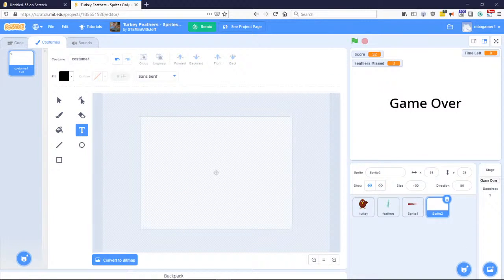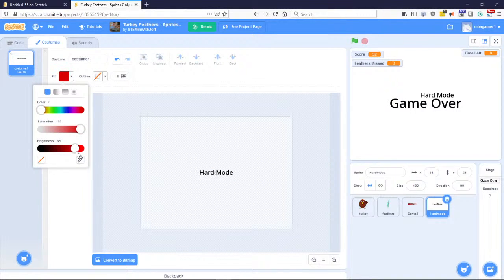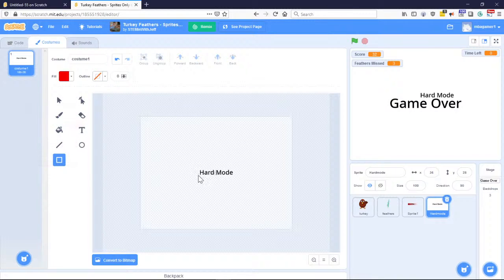So we're going to call this, can I name that? Oh, duh, it's right there. All right, so we're going to call it hard mode. And we're going to add some text that just says hard mode. Okay. And I need to give it a box, and we'll give it a red box. I think that would be good. Send that to the back. There you go. And we'll put it way down here on the bottom. It says hard mode. Okay.